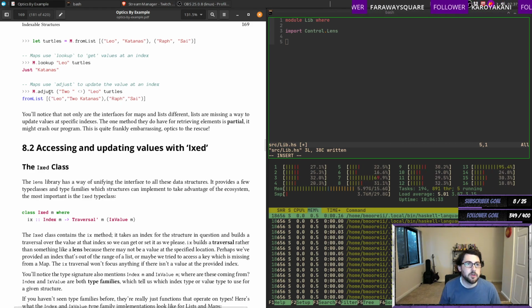Adjust. I haven't used this in a while, but yeah, so we have a function that basically takes an A to an A. And yeah, so this is just prepending 2 and a space onto the key katanas. So Leo has 2 katanas and Raph has a sai. Well, he technically has 2 sais.